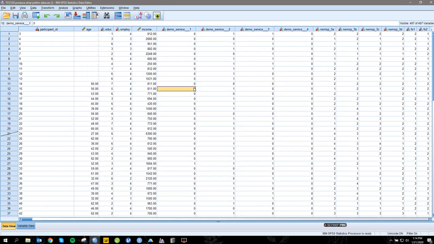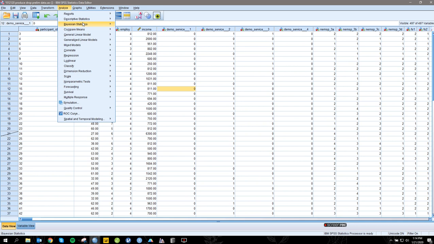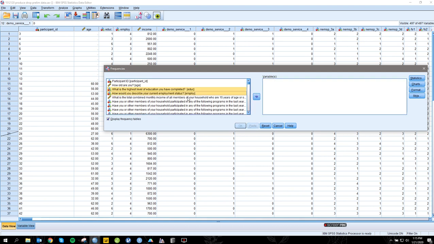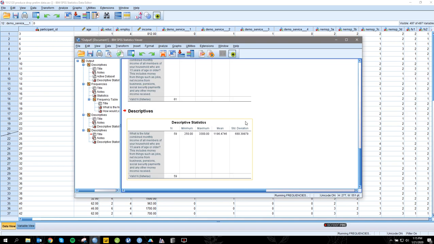So these are just yes and no. So 0 means no and 1 means yes. That's generally how most people will code their variables. So here we want percentages for each of these demo services like WIC or SNAP. So we'll go to Analyze, Descriptive, Frequencies, and let's take these out. I'm going to highlight them and do the backwards arrow. And then I'm going to get these programs and put those in and say OK.